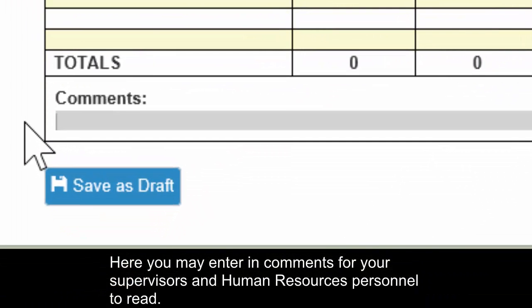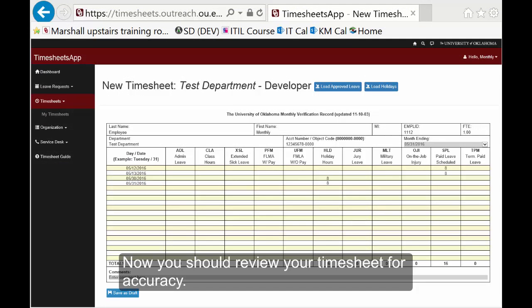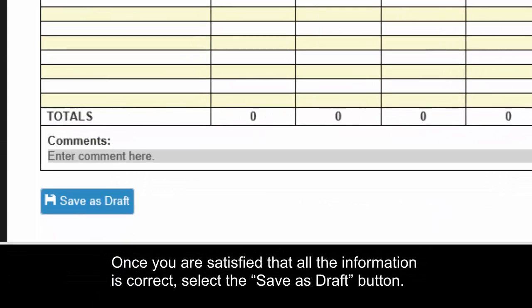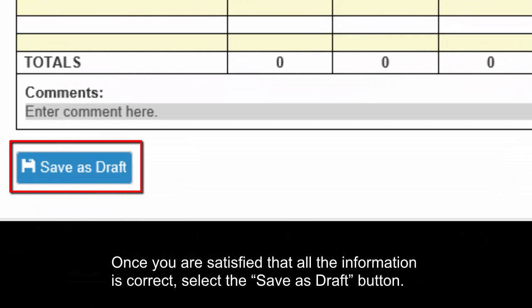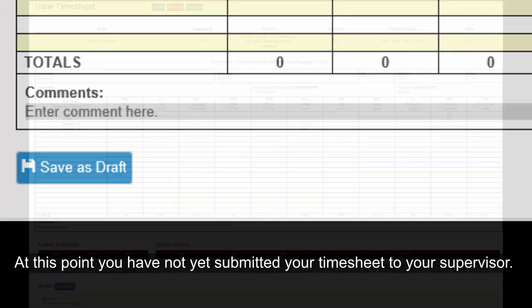Here you may enter in comments for your supervisors and human resources personnel to read. You may use this field to explain an unusual or otherwise particularly notable circumstance concerning your timesheet. Now you should review your timesheet for accuracy. Once you are satisfied that all the information is correct, select the Save as Draft button. At this point, you have not yet submitted your timesheet to your supervisor.